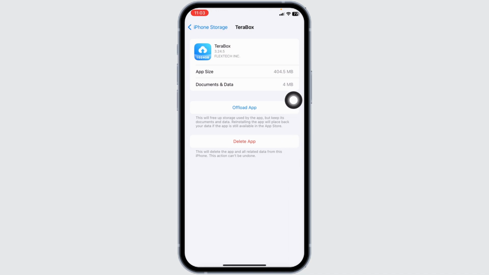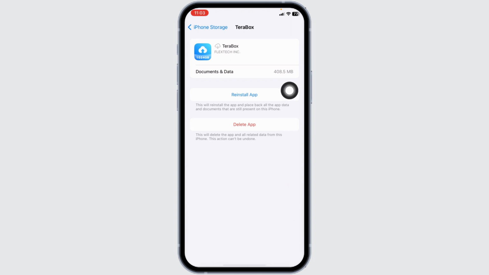Now click on Offload App. Offloading the app clears cache for the app. Now click on Reinstall App. After completion of the reinstallation process, you can check whether your problem has been solved or not.